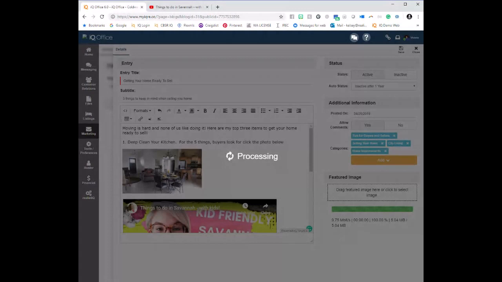You can edit it, so you can change it or you can delete it. Again, I just dragged the image here. I selected the image. I clicked open and inserted that image here. Put a picture of a house for sale.